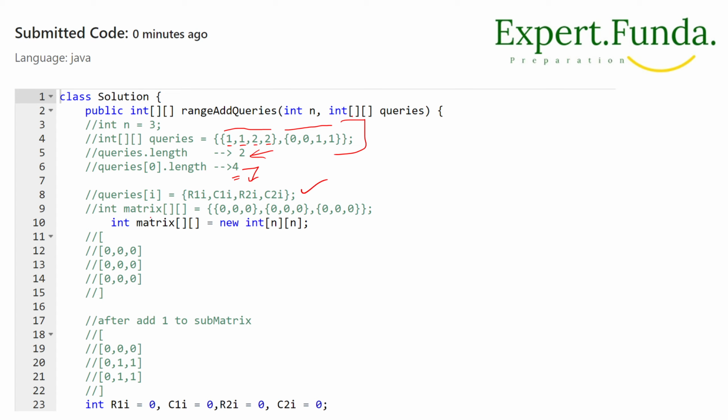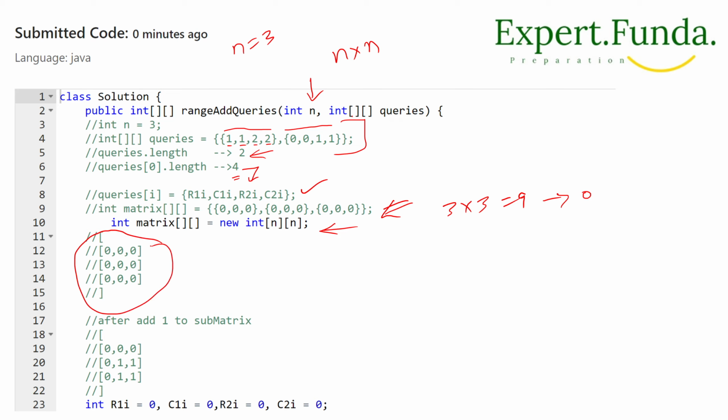Now if I represent this matrix of n by n, in case I have taken n equal to 3, I'm assuming that this is my matrix: 3 into 3, 9 elements, and all elements have the value 0. Initially it will look like this.